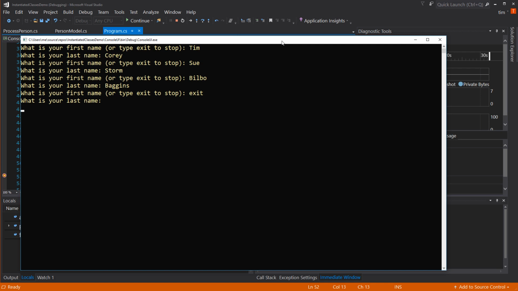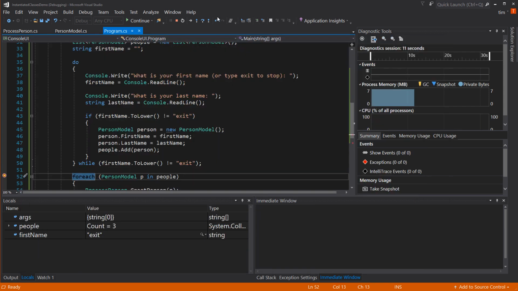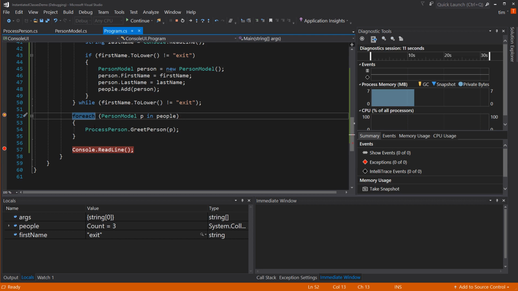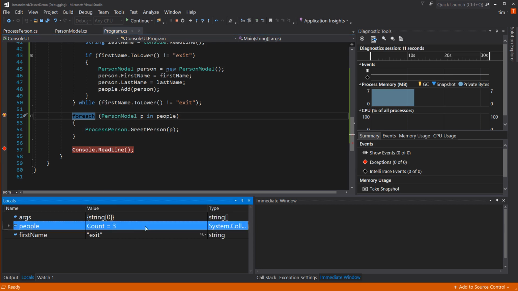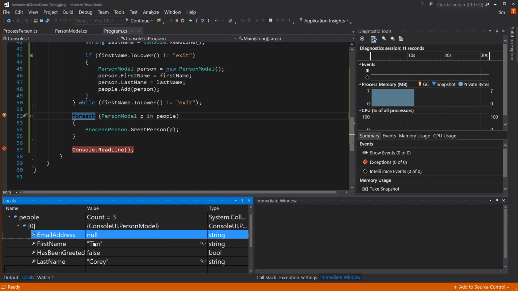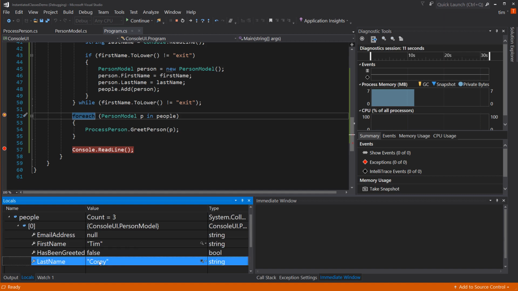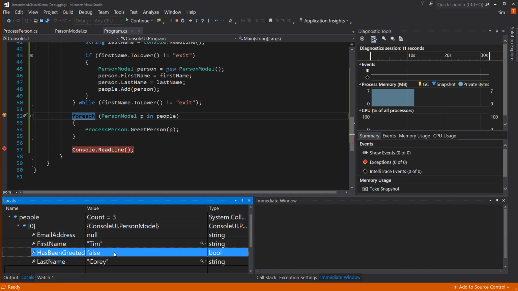All right, now let's pause. Remember I said sometimes the debugger, when it pauses, it doesn't hide the window? This is one of those cases. We're paused right here. So let's look at this people list. Notice it says it has 3 in it. And if we expand it, we can see that each one is a person model. If we expand the first one, there's no email address. First name is Tim, last name is Corey, HasBeenGreeted.